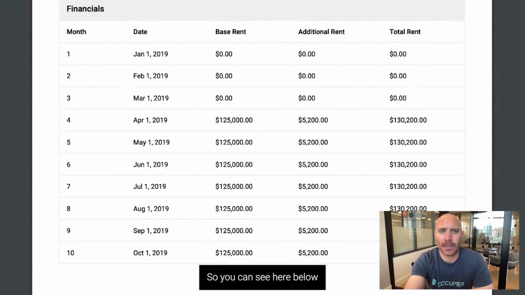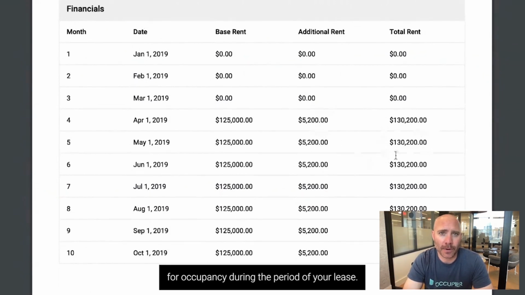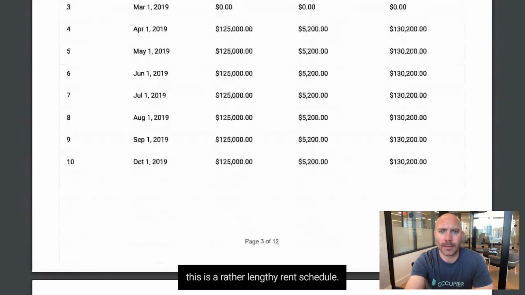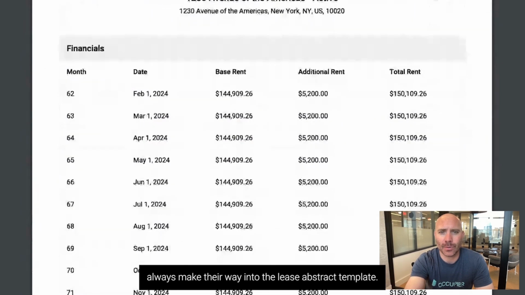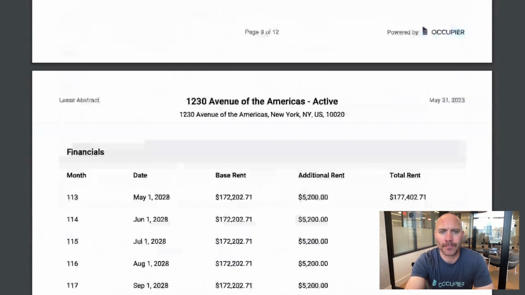So you can see here below, you have your date, you have your base rent schedule, and then you also have your additional rent, totaling up to your total rent, which is essentially your obligation for occupancy during the period of your lease. You can see here this is a rather lengthy rent schedule. We can break this down in an annual way. You can break it down in a monthly way. Just make sure that your financials always make their way into the lease abstract template.